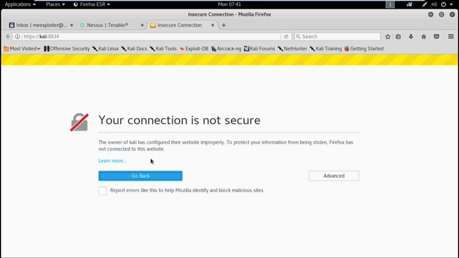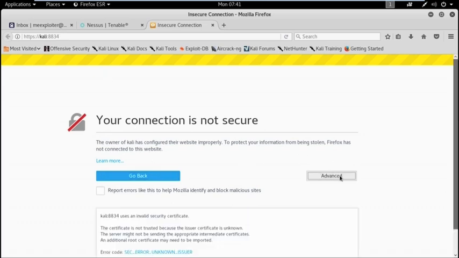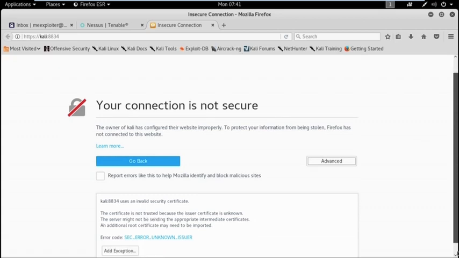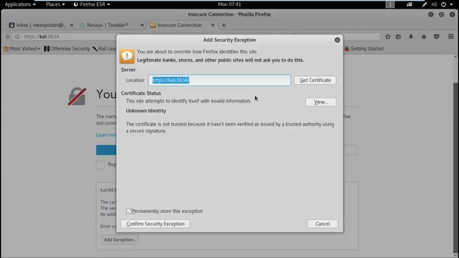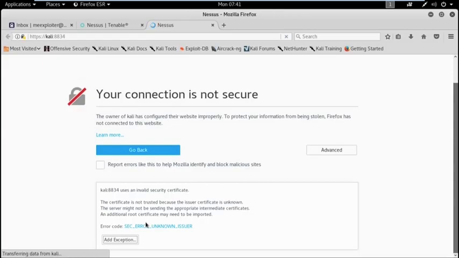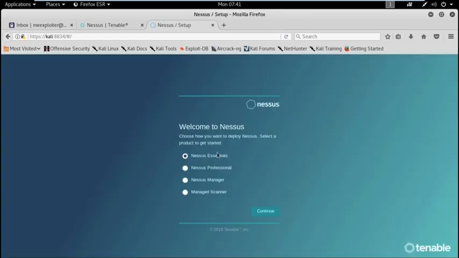So it's showing the connection is not secure. Go to advanced and then go to add exception, then get certificate, then confirm security exception, then Nessus will open, then start Nessus Essential.